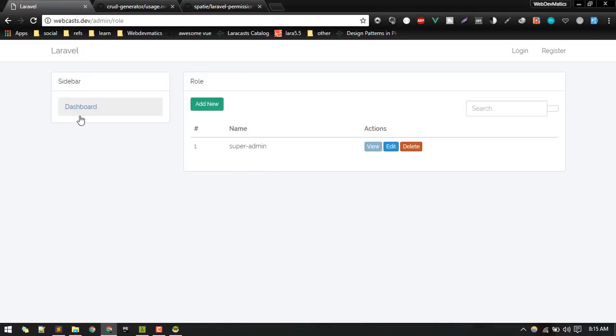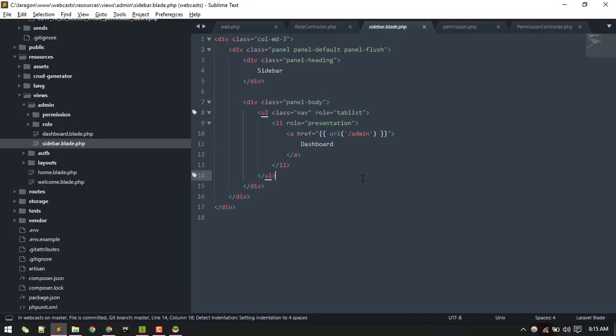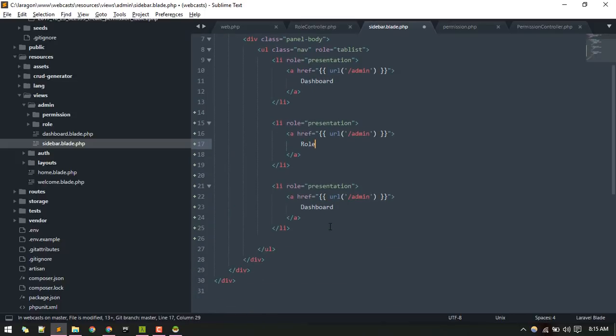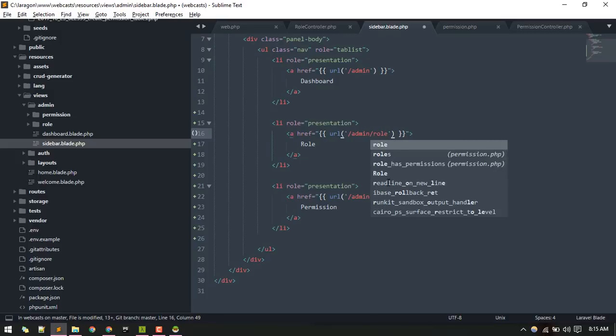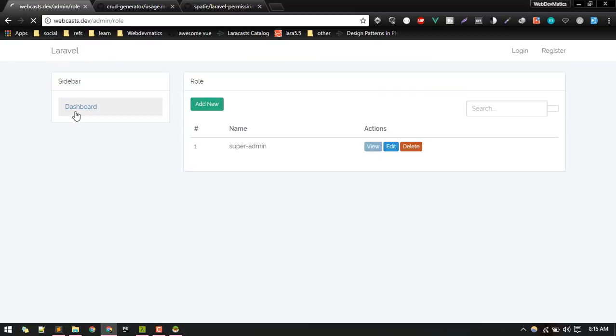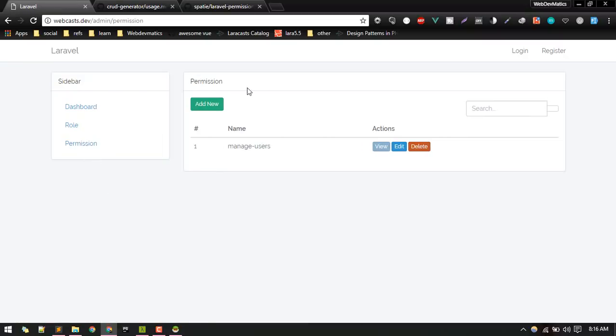So let's add these links to this sidebar. Inside admin, we got this sidebar.blade. Here we'll add one new entry. One for role, one for permission. So the URL will be admin/role and admin/permission. Okay, refresh. Yeah, we can go to role, we can go to permission.